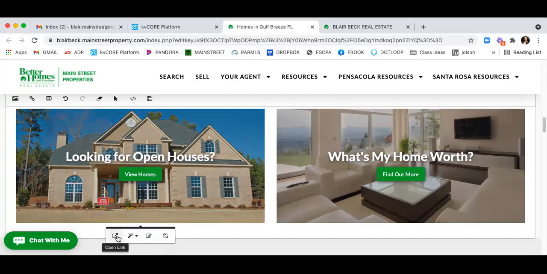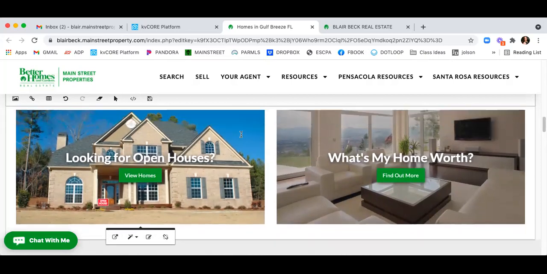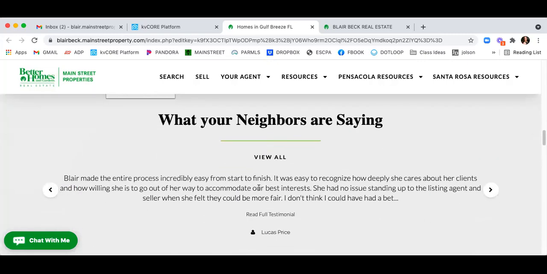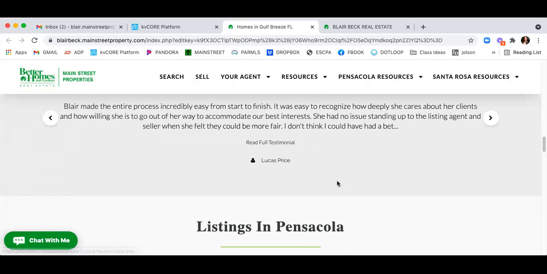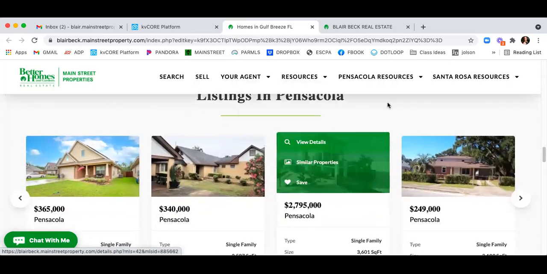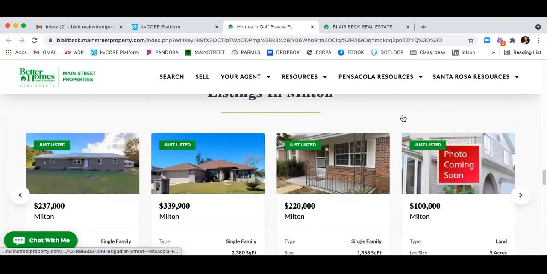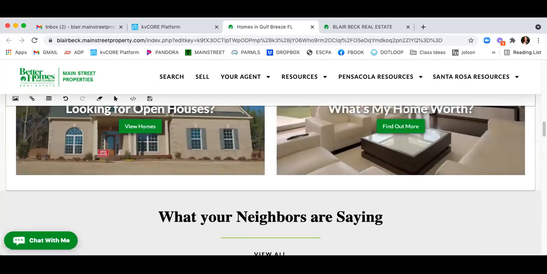So you can do that. You can add links and things like that. You can change where this link goes. You can change these photos, all that kind of stuff. So if you scroll down, you can see a little editor thing, you can change it. So pretty cool.